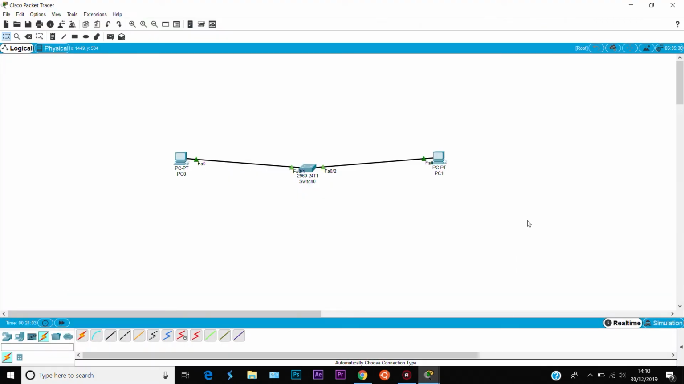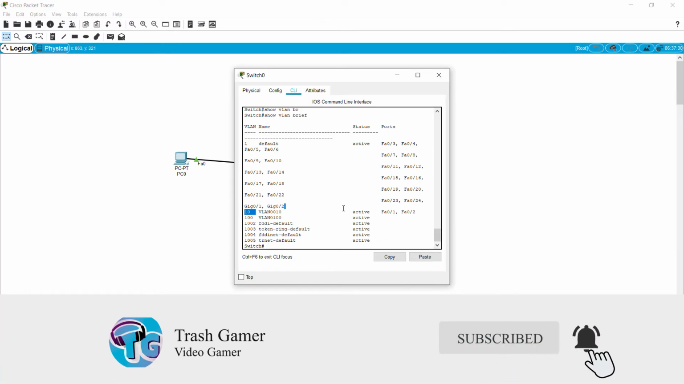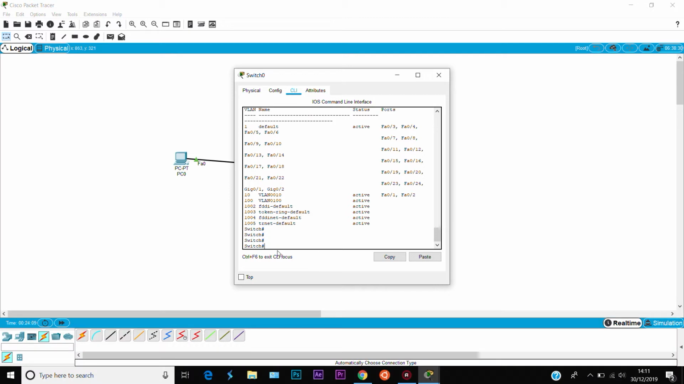So now we're going to be doing native VLAN mismatching. What native VLAN mismatching fundamentally is, as mismatching suggests, is that the two devices have different native VLANs. I'm not sure if this works on Packet Tracer. I never really tried it. It works on GNS3 usually.